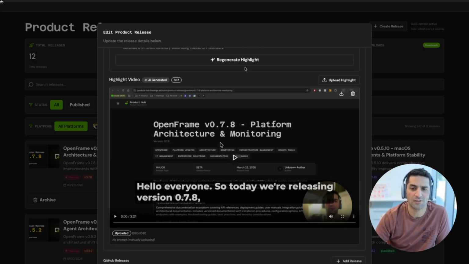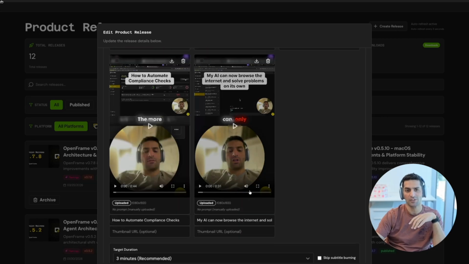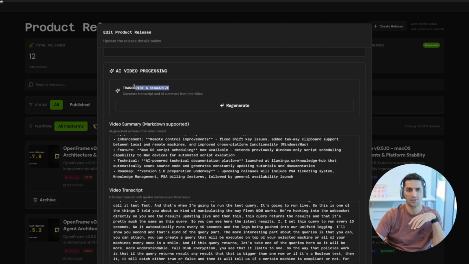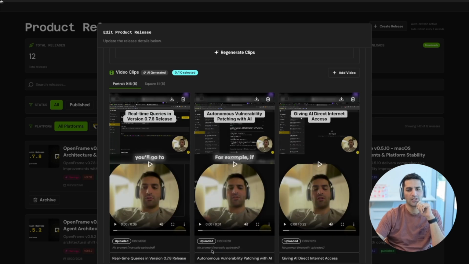And once you hit regenerate highlight, what will happen is that Claude will take the transcript of the video that was created. And we also have an agent that is doing the transcript. This is also automatic, you see here, transcribed and summarized. We use, I think it's ElevenLabs. So once you hit regenerate, all those fields are going to be filled up. Also subtitles, for this video subtitles were not created.